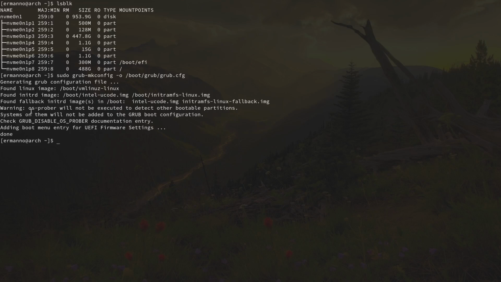Now OS Prober was installed as part of my base packages that I have also on GitLab, and OS Prober takes care of the fact that if there is another operating system installed in the system, it's going to detect it and it's going to add it to the grub boot loader. Now like I said in the intro, I have never seen this thing. This happened to me yesterday. And you can see here it says systems on then will not be added to the grub boot configuration. Check GRUB_DISABLE_OS_PROBER documentation entry.